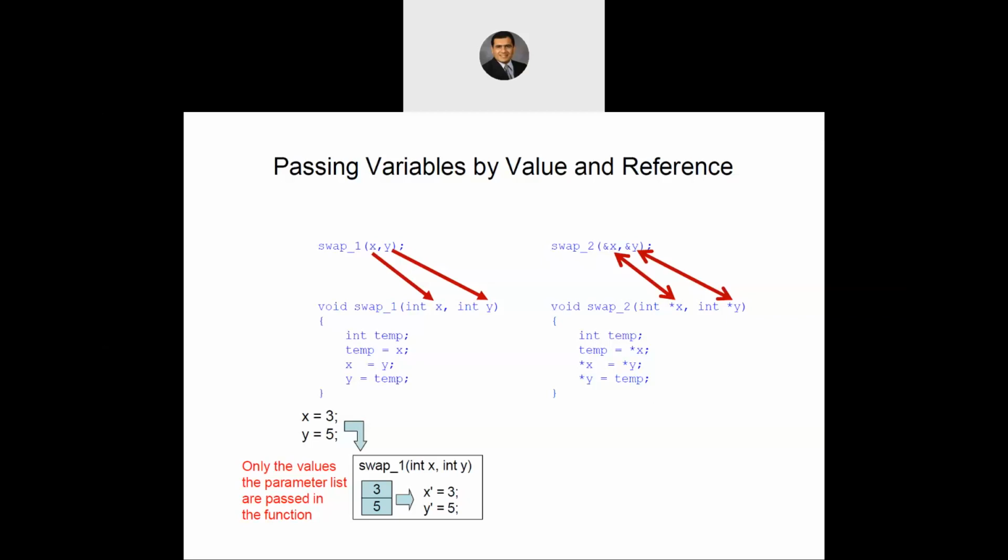It's important for today's lesson because we are going to study, when you use arrays or when you use structures, is it pass by value or pass by reference?